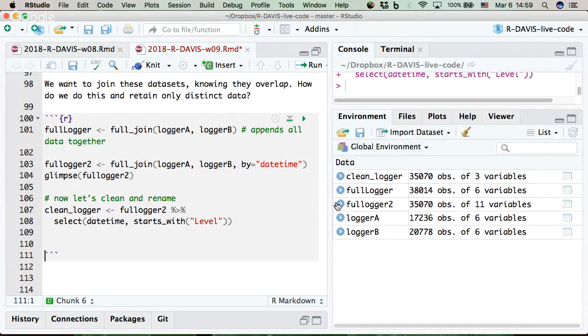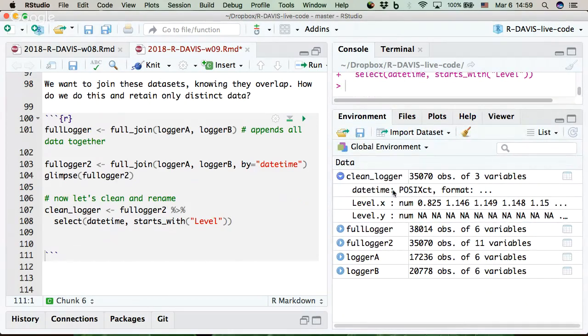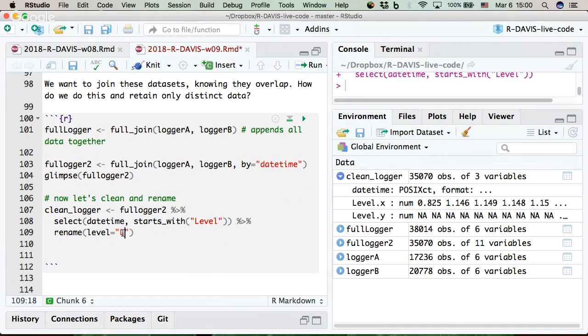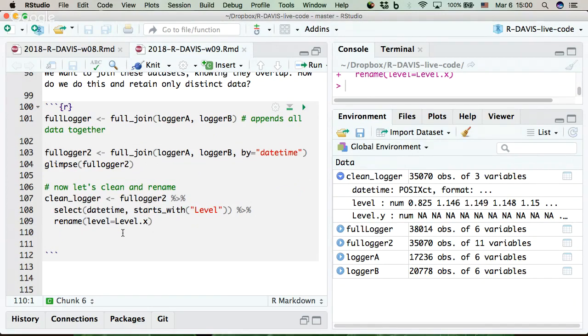Just as another fun thing you can do. So now in clean logger data we have 3 variables: date time, level.x, level.y. And if we want to rename one of those to just be level, I can pipe this to rename and name it what I want: lowercase level equals level.x. That's the one I want to keep. Okay, I'm going to leave it at that.